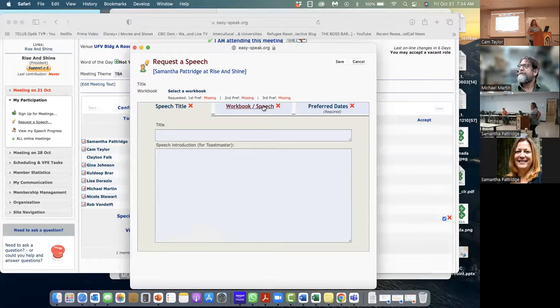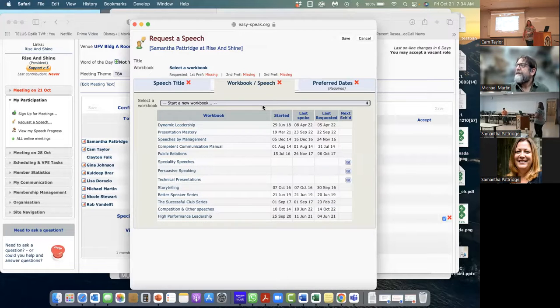Okay, what I like to do first is go into the workbook and choose the workbook so that I know what I'm working on. Now, how many times have you been asked to do a last minute something? Many, 100, probably. Do I always get credit for that? Almost always, because the first thing I do when I'm going to be scheduled is pop into my Easy Speak and pop into Toastmasters International to see where do I need something.